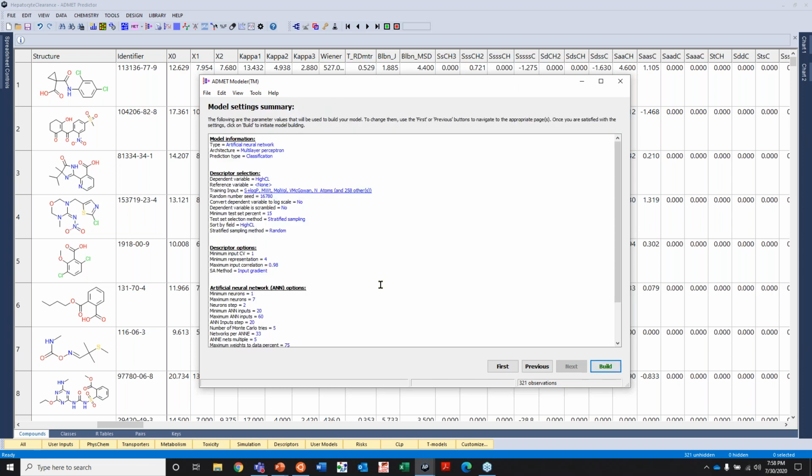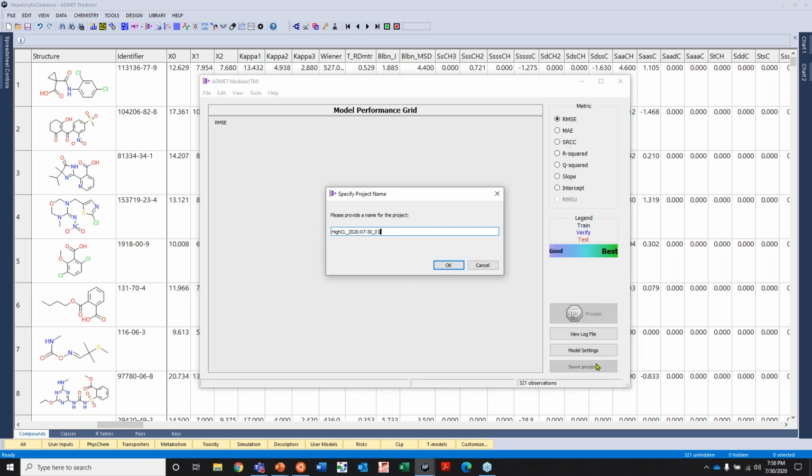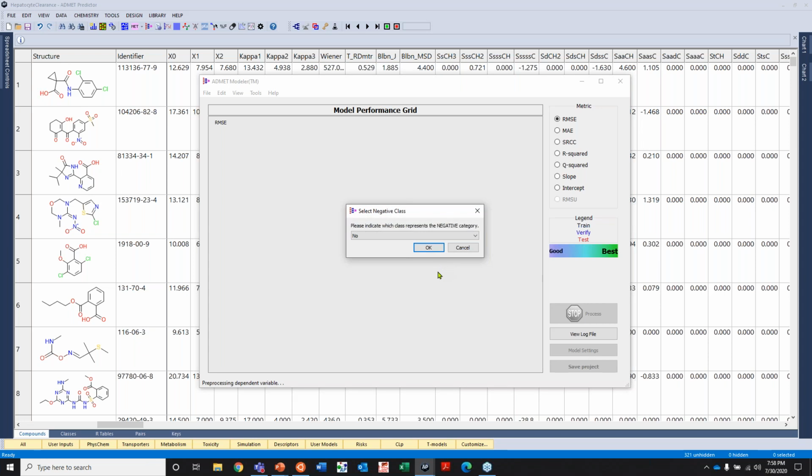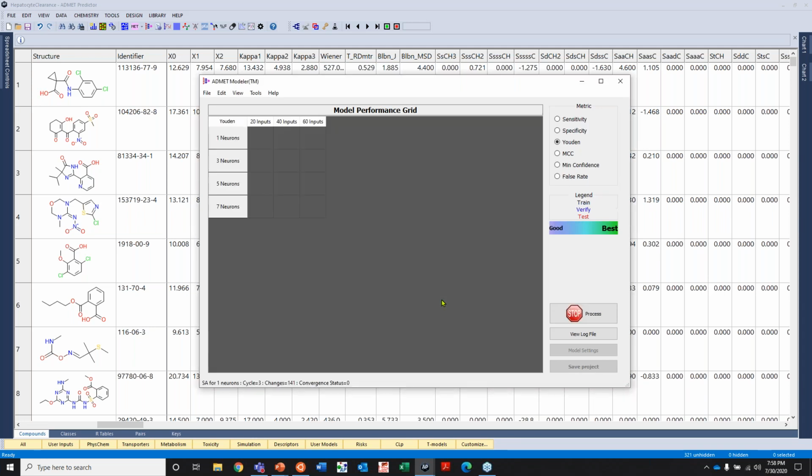I click summary and then build, and it prompts me for the name of the project. The program will store all the data files in a folder, and this will be the name of the folder. So I click OK. Now it wants to know which class represents the negative class, and it does this to get the sensitivity and the specificity correct for the classes. It doesn't know arbitrarily what that's going to be.